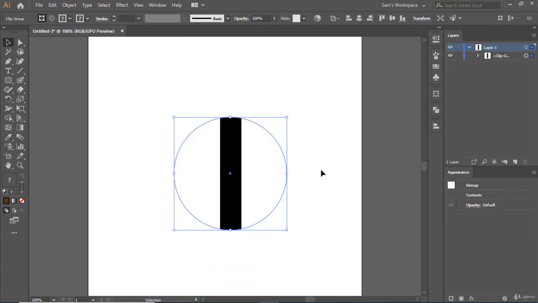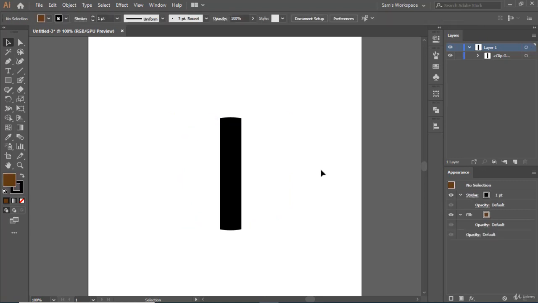You can see that the moment you select clipping mask and make, the circle disappears, but it masks that rectangle into a clipping mask. The rectangle is still there, the circle is also there, but it is just converted into a clipping mask.